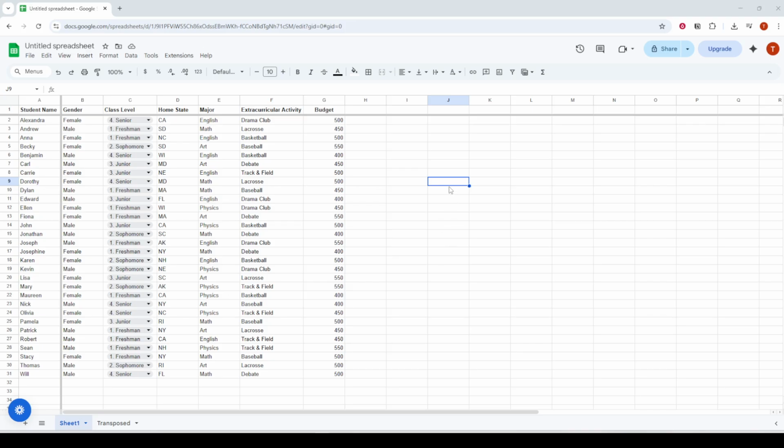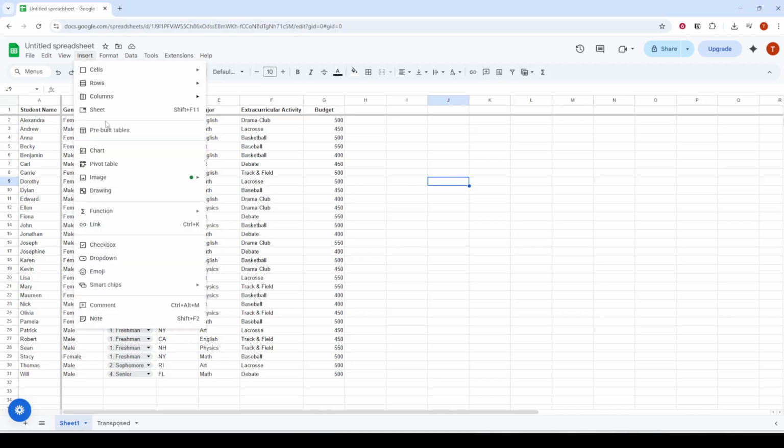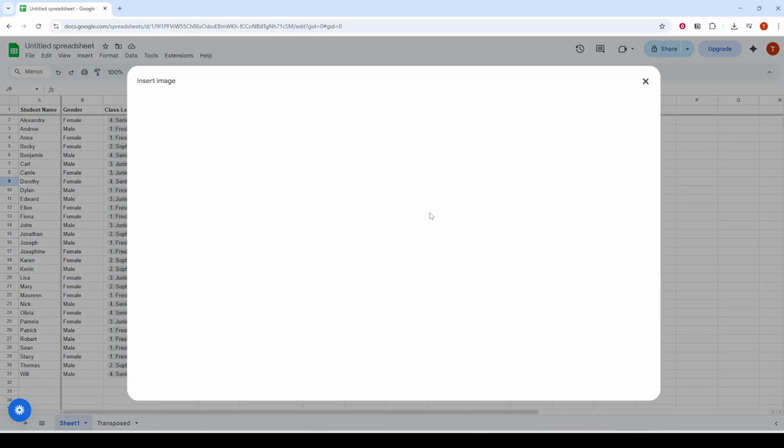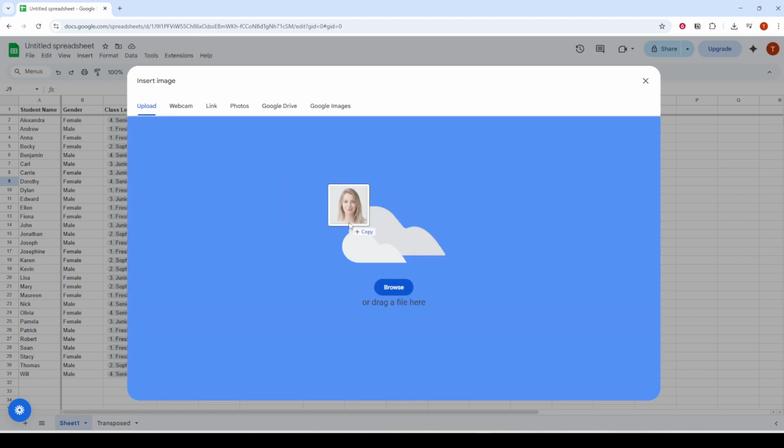Start by selecting the exact cell where you want the image to live. Then go to the top menu, choose Insert, hover over Image, and pick Insert Image in Cell. You'll be prompted to choose your image. Once added, the picture is embedded directly into that specific cell. It fits within the cell's boundaries and stays anchored to that location in your data.